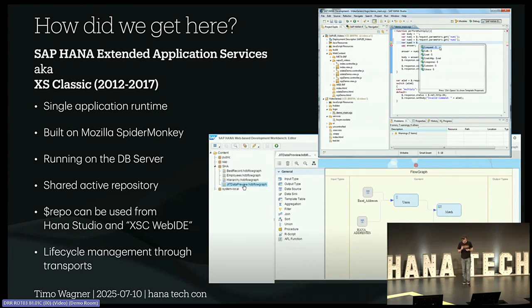But with all of those points on the slide also come some downsides. For example, it was running on the DB server, which meant that whenever an activation was somehow faulty, it had the chance to bring down the whole index server with it. And of course, we don't want to have that. Then the shared active repository: if someone messes up and commits something there, it might actually bring down another application as well.